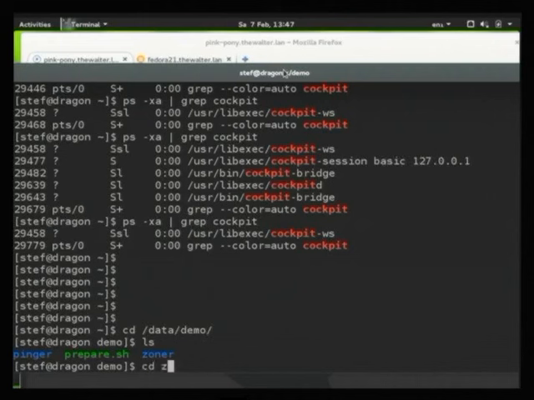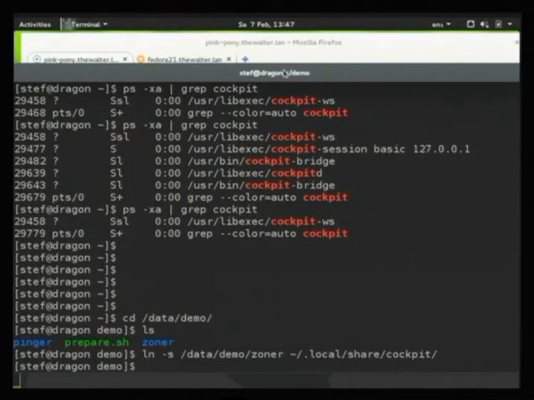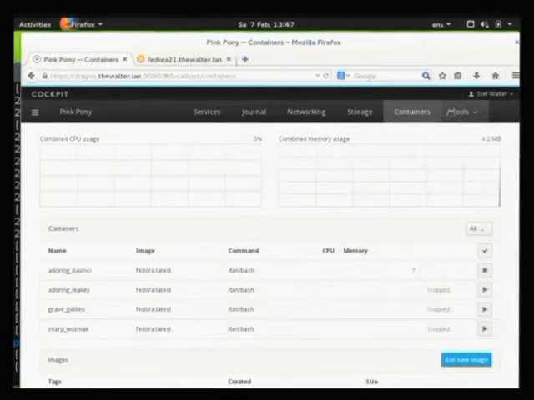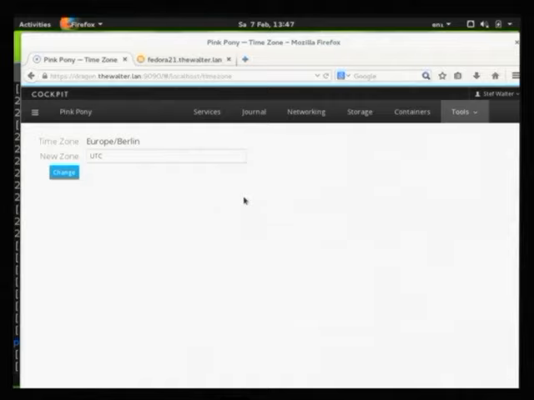So here, I've prepared one ahead of time, as they do. And there's blog posts and documentation on how to do this. There's a guide about the APIs and stuff. So I'm just going to do it and show you. I'm going to link this so that I can edit it live into my home folder. And now, I'm going to log into Cockpit. And here on the Tools menu, you see Time Zone show up. Okay? But let's look at how this is done.